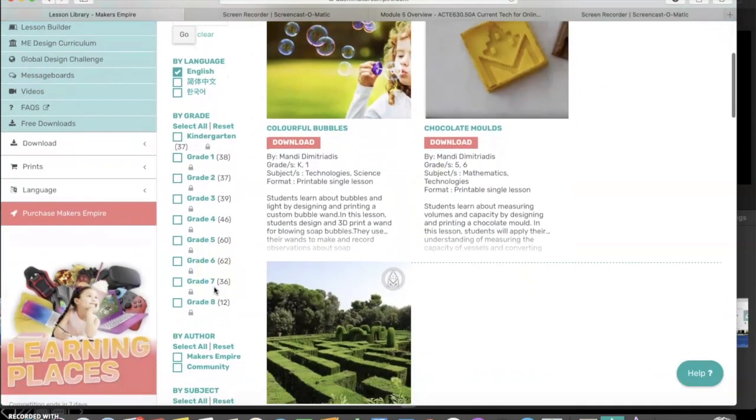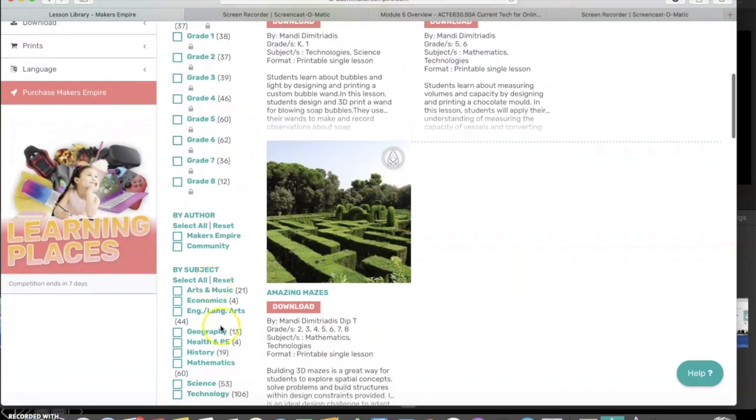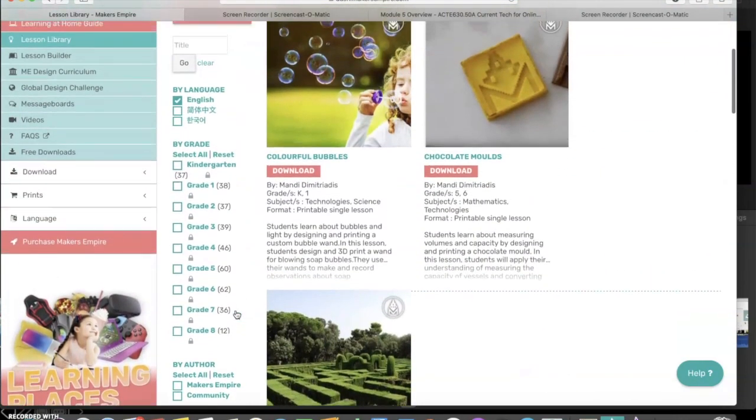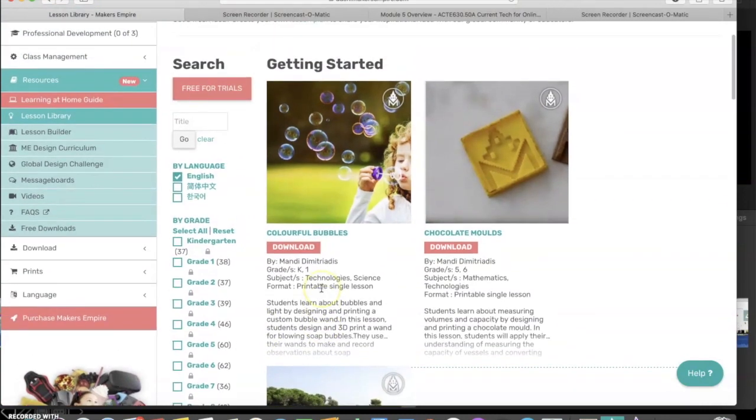So you can filter it by grade, you can filter it by subject area, but there are tons of different lessons to look through. Some of these use the Maze Mania feature, some of them use the 3D design, but a lot of them tie in math, science, and engineering concepts.